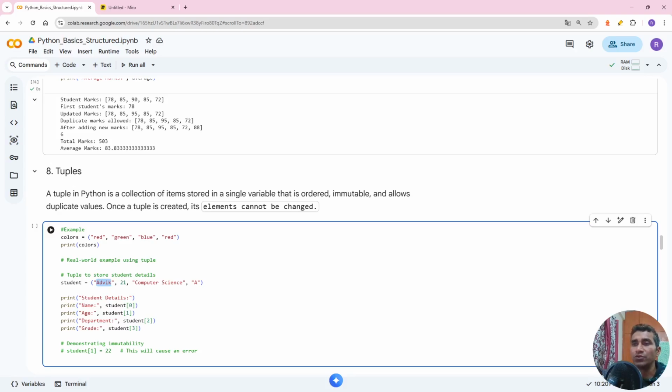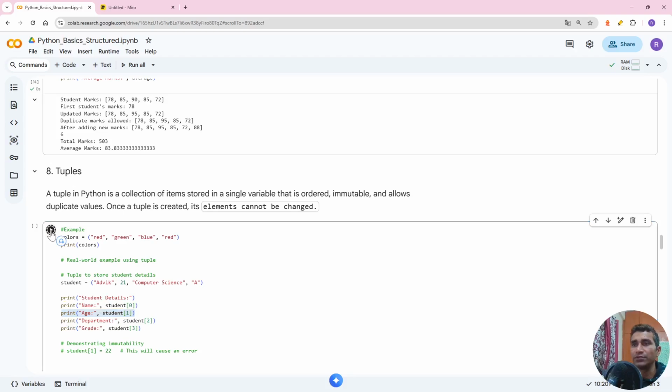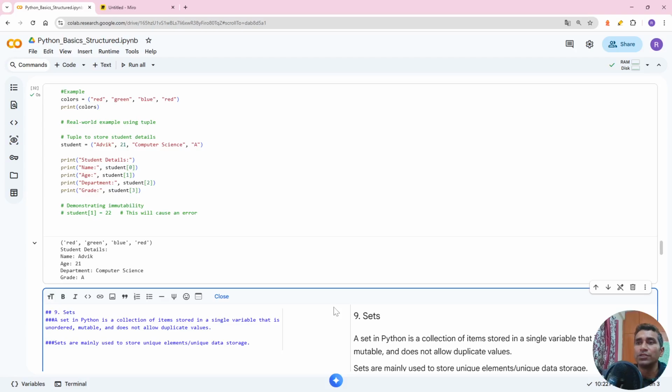Now here we are printing a student detail: name, the 0th in the tuple, is Advik, age is 21, department from the student, second index, computer science, it is going to print, grade it is printing A. Now if I want to change the age and print it, let us run this so that we can be sure it is not throwing any error as such. Okay, so it is not throwing any error.